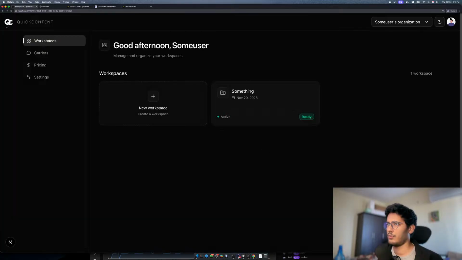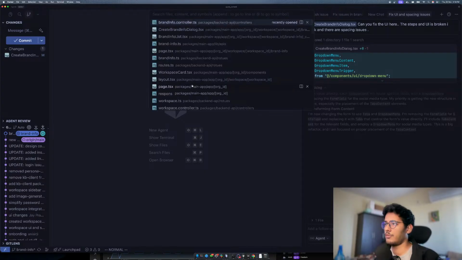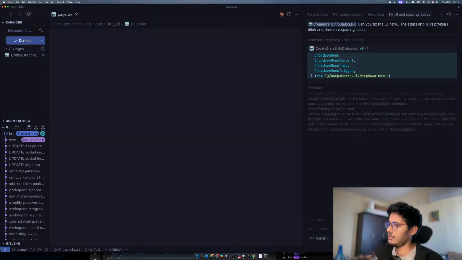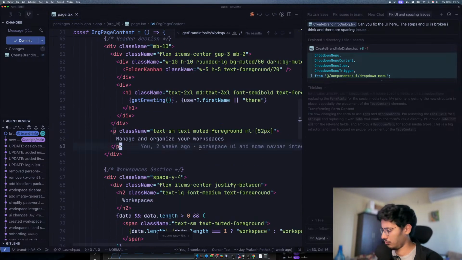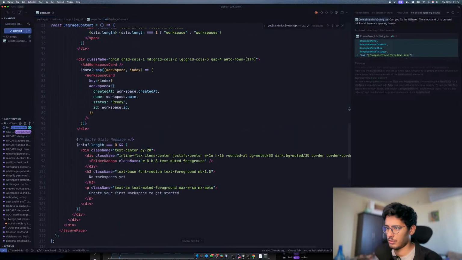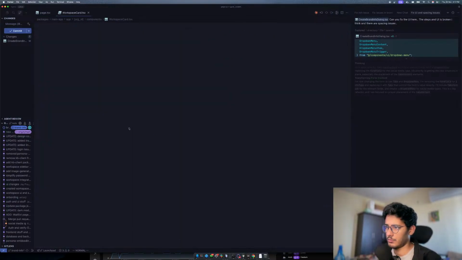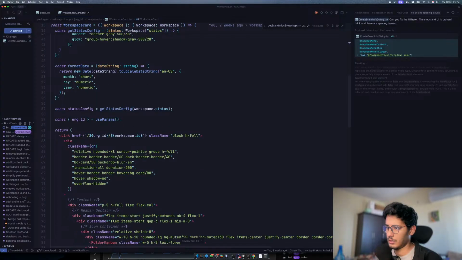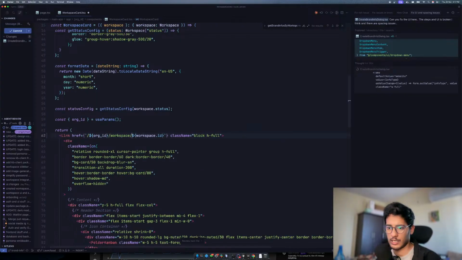Wait, why was that not working? Oh, because we changed that. Yeah, this is broken, we'll have to fix that. This was an org level page, and then we'll have to go to the workspace card. Where's the workspace card? And then this has to be updated. So this will be slash workspace slash.